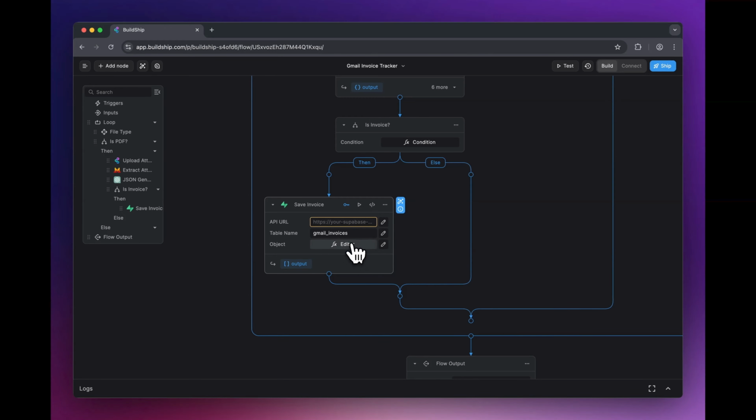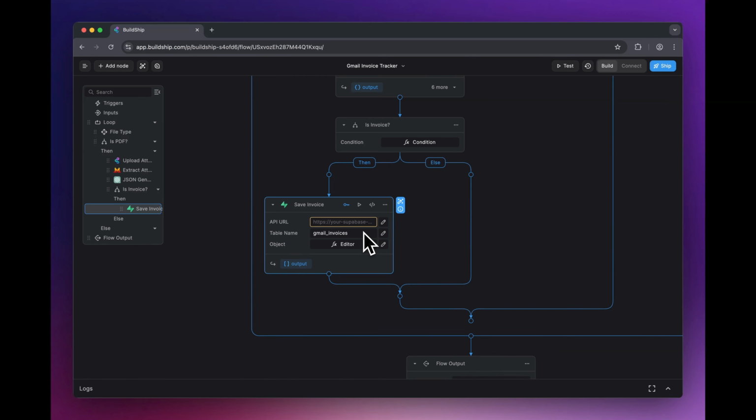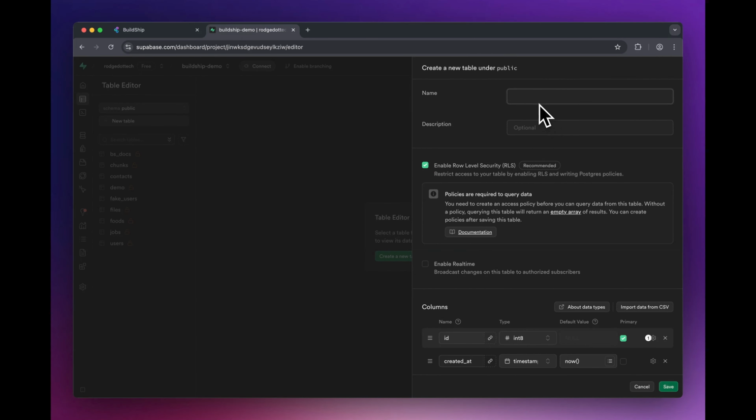Now let's take a look at the row that we want to save in this table. These are all the fields we want to save. For this to work, we need to make sure we create this Gmail invoices table with the expected table structure. So let's do that. In Supabase table editor, we'll need to create a new table and we'll call this Gmail invoices.